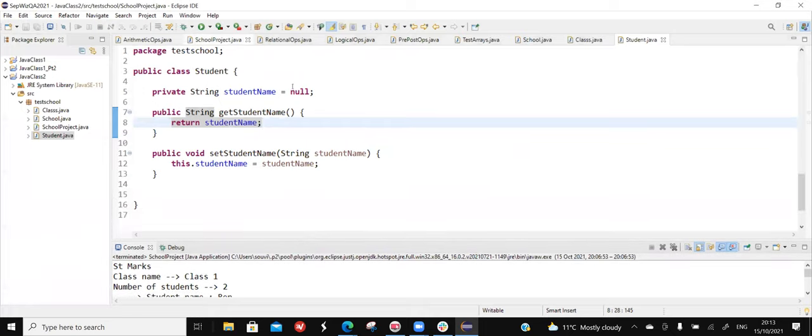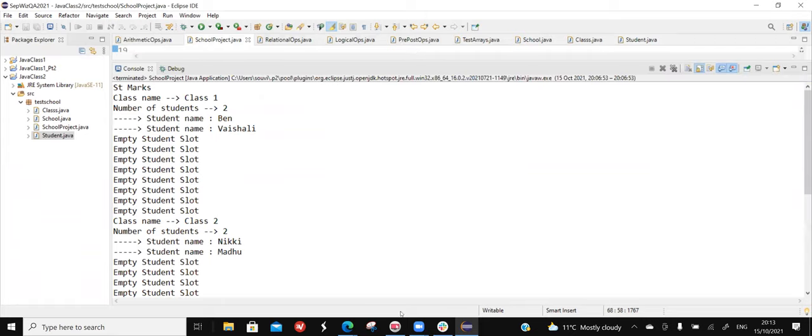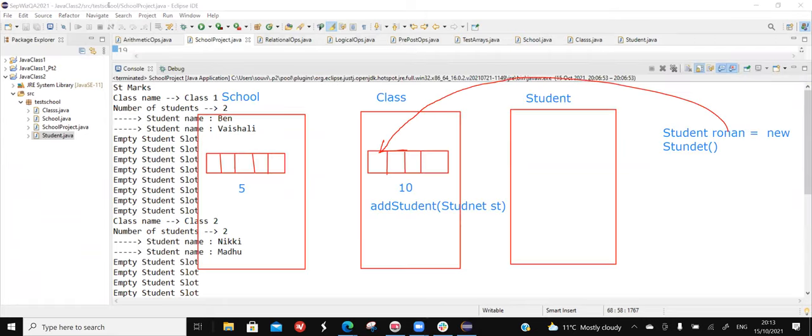I called it from the school project page. School project page is basically the class which is playing the whole drama, right? So this is my school project page, which has the main method. School project is the main class from where my program is starting. In this class, I'm actually creating the object of student, because this is the class which is controlling all of these entities in one place. Is it making sense?